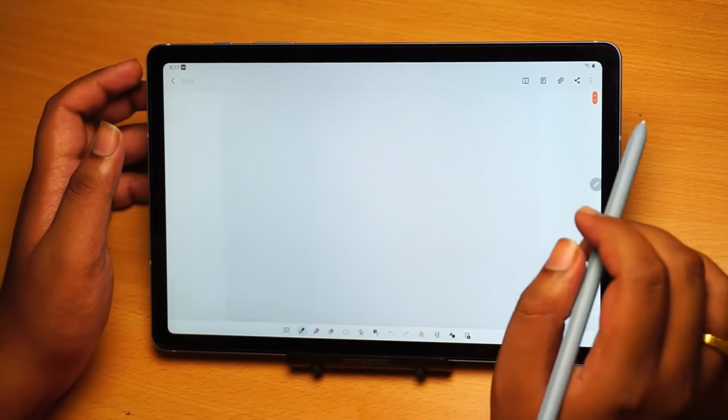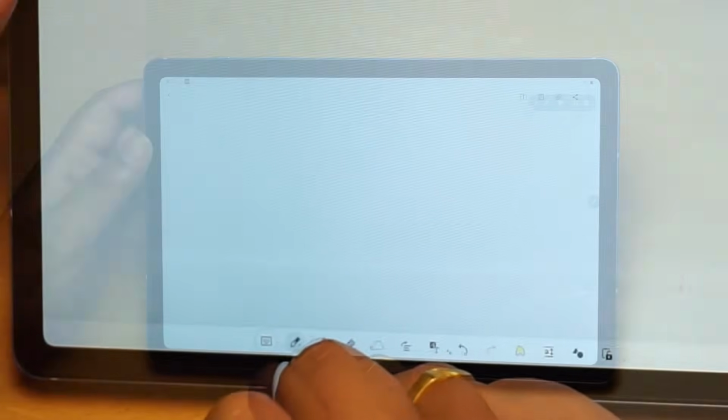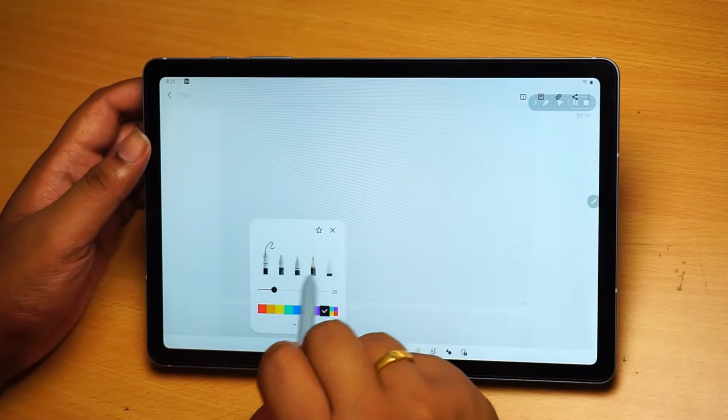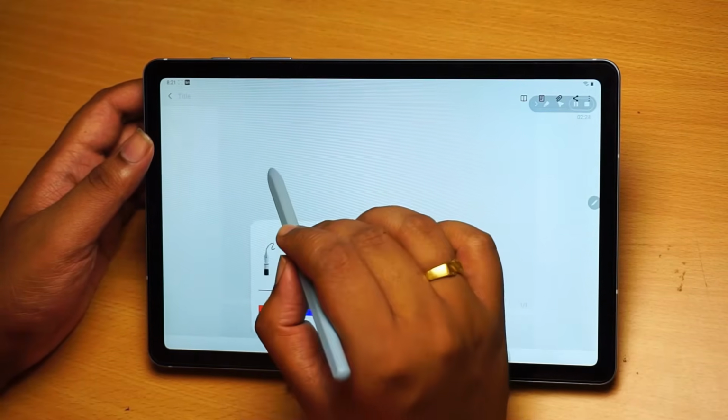If you are in some other selection and you want to come back to writing mode, you can press on this pen icon. This pen icon also gives us some other features like changing the pen color and changing the pen style. This feature is present on most other notes apps also.